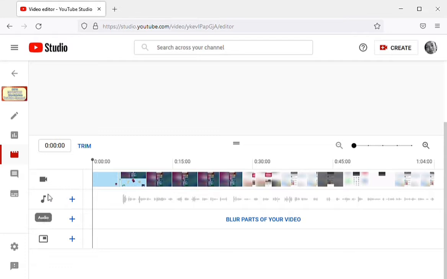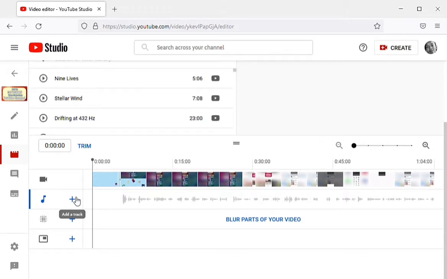This is for add music. You can see the music sign there. Click on the plus sign. Add a track. This is if you want to add music to an already uploaded video.